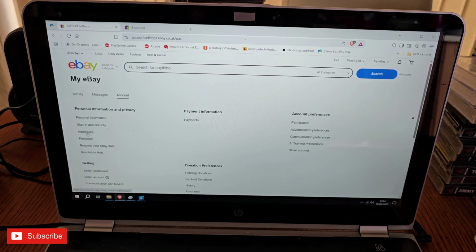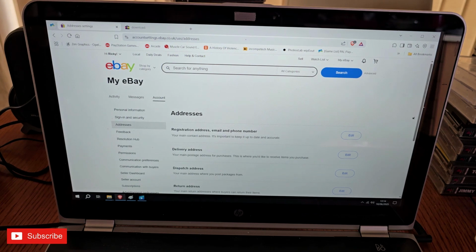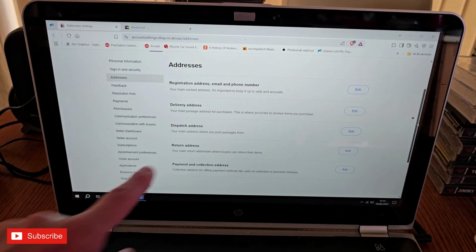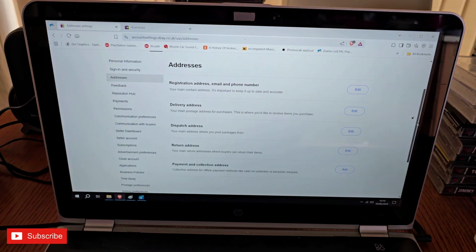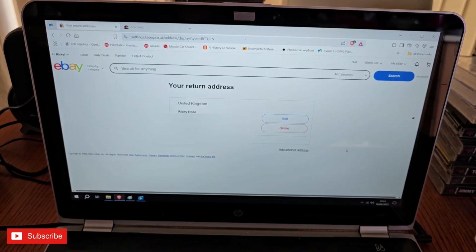And then scroll down to addresses. You'll notice with the addresses you've got return address. Now this is deceptive because the return address I've already edited. I'll just double check that they have still got that on there. Yeah, so that is the current home registered address where I want post to be coming from, or going back to if it is returned.